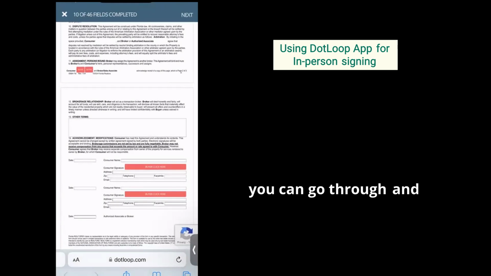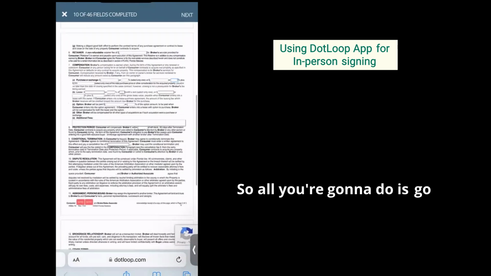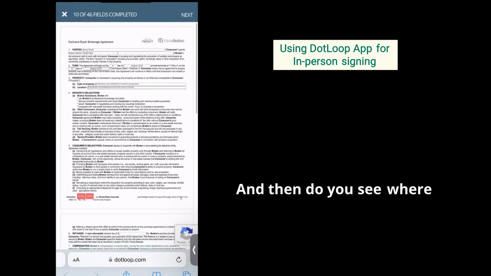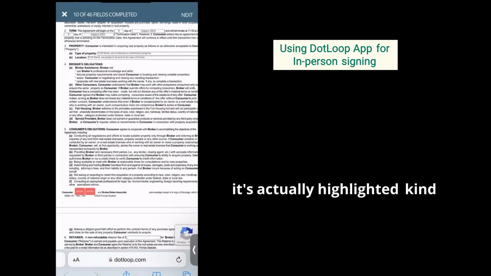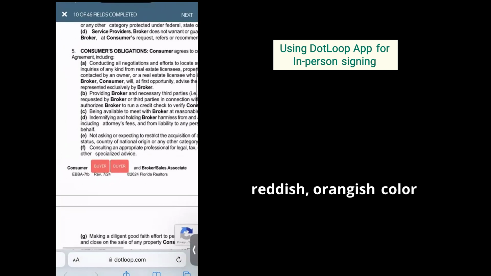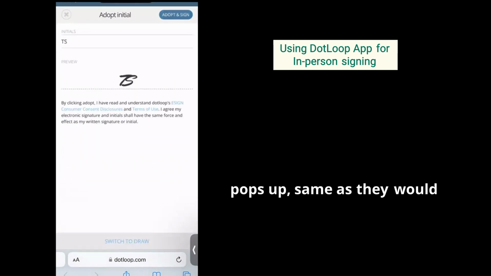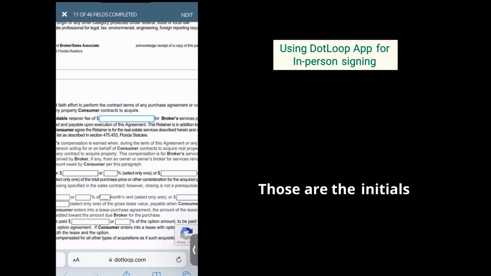Now, here's the part where you can hand it to them. All you're going to do is go over it. Do you see where it's highlighted, that reddish orangish color through here? You can just show that to them, and all they're going to do is click on it. When they click on it, it pops up, same as they would on a normal computer. They'll say, hey, these are the initials that we want, and then we click adopt and sign in the upper right-hand side. Boom, those are the initials through here.